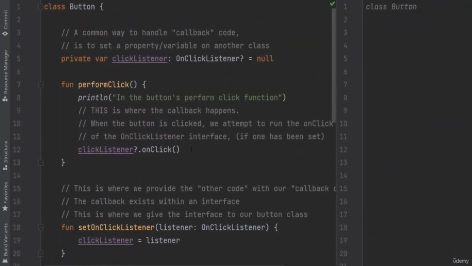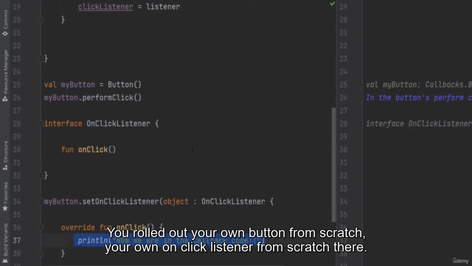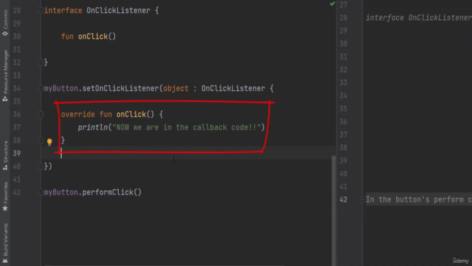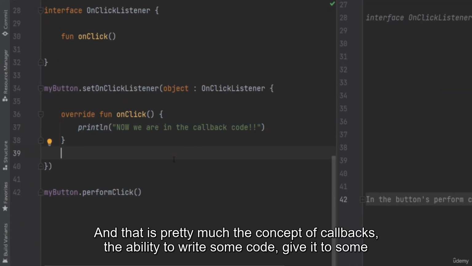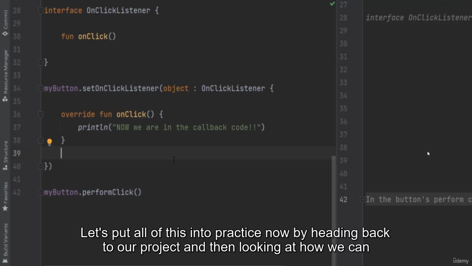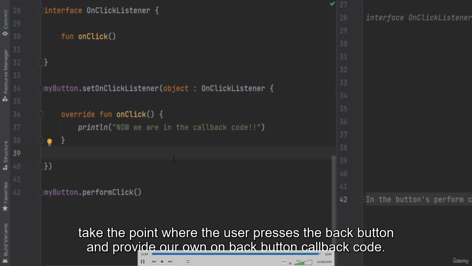Just like that. So congratulations, you rolled out your own button from scratch, your own onClick listener from scratch, and then you've implemented the interface, and in doing so, you've given it the callback code there. And that is pretty much the concept of callbacks. The ability to write some code, give it to some other code, and then the other code can call back to it at a later point. Let's put all this into practice now by heading back to our project, and then looking at how we can take the point where the user presses the back button and provide our own on-back button callback code.